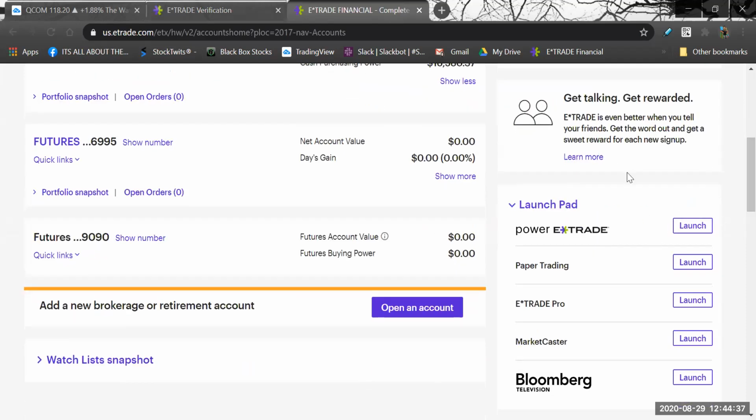Now, the Launchpad section has several different pointers on here that you can look at. You have your Power E-Trade, your Paper E-Trade. So the only, really the only three that you're going to focus on here is going to be your paper trading. So your paper trading, and let me show you this section here.